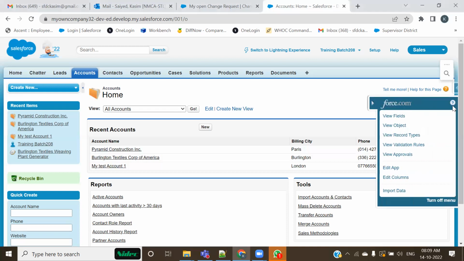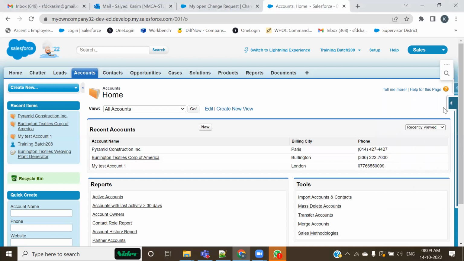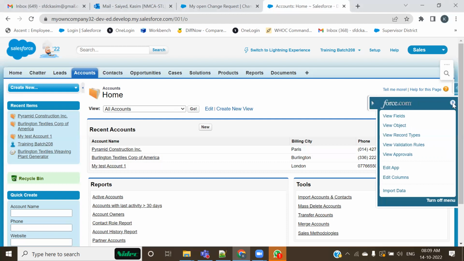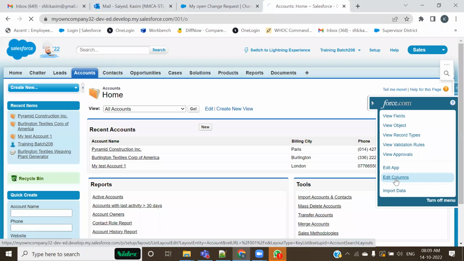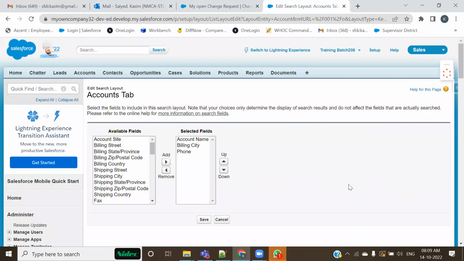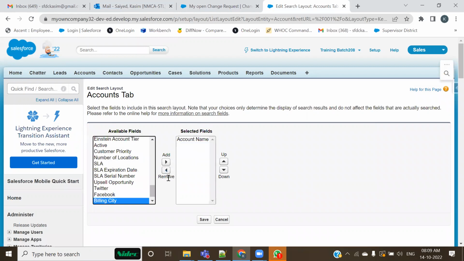For that, what needs to be done? Expand the force.com quick access menu. This is something I told you is called the force.com quick access menu, or simply the quick access menu. Now go to edit columns. When you go to edit columns, you can see these two names are there. We don't want these, so I select them and remove them.